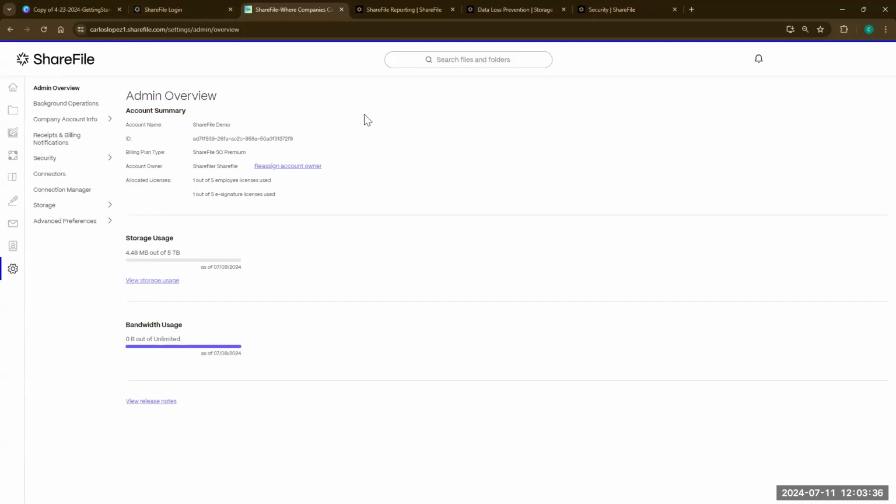In here, what I find is pretty much the information regarding my billing type, whether I have a premium account, whether I have an advanced account. In here, I also have the option to reassign the account owner. This is pretty important to know in case that you are leaving the company or you need to just pass this permission to somebody else.